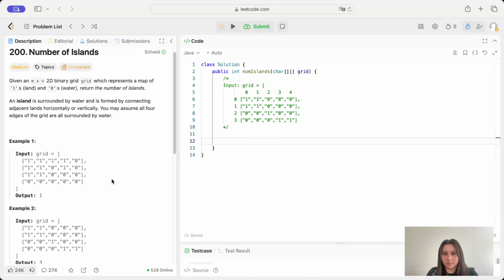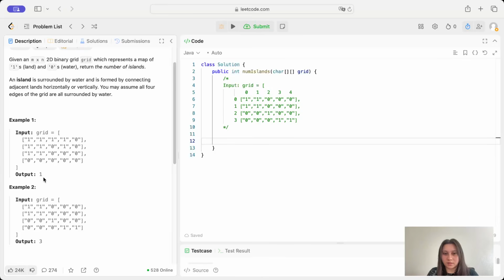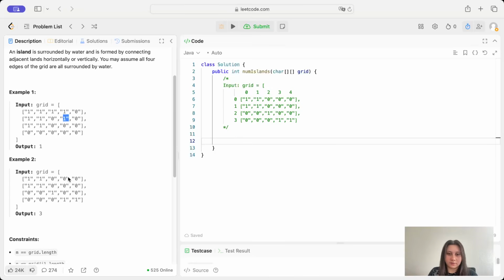So in example 1, we would return 1, because if the land is connected horizontally or vertically, then these are connected horizontally, and these are vertical, and so on, right? So this whole piece of ones are all connected somehow, either horizontally or vertically, and there's no other disconnected ones here. So there's only one total island, so we'd return 1.